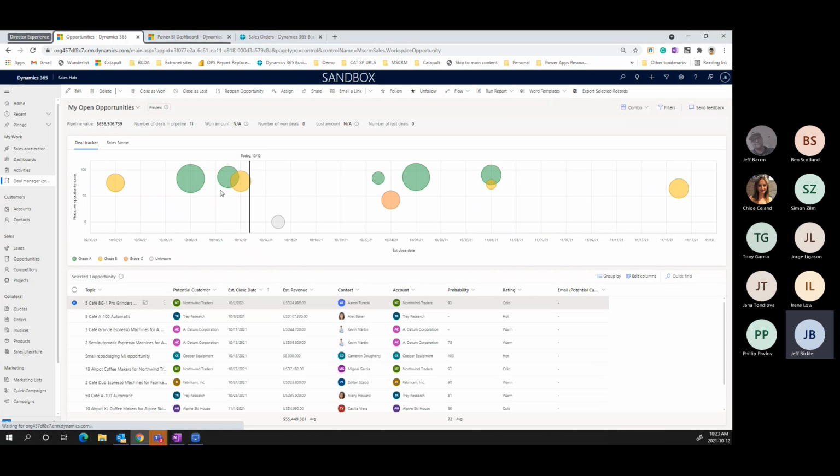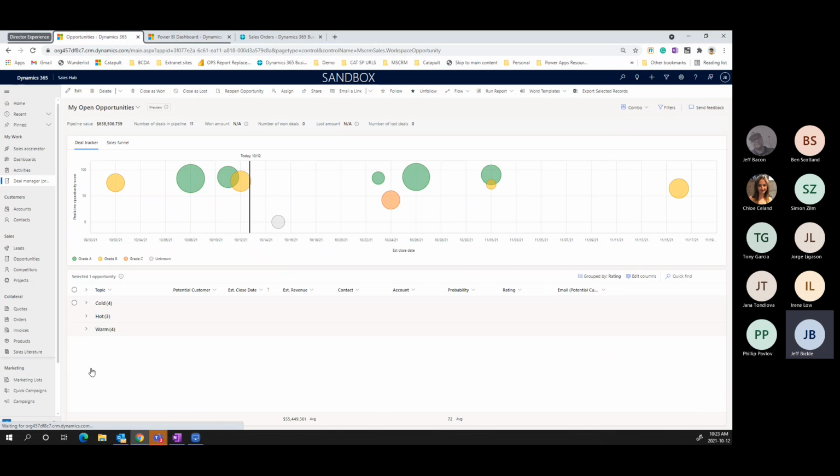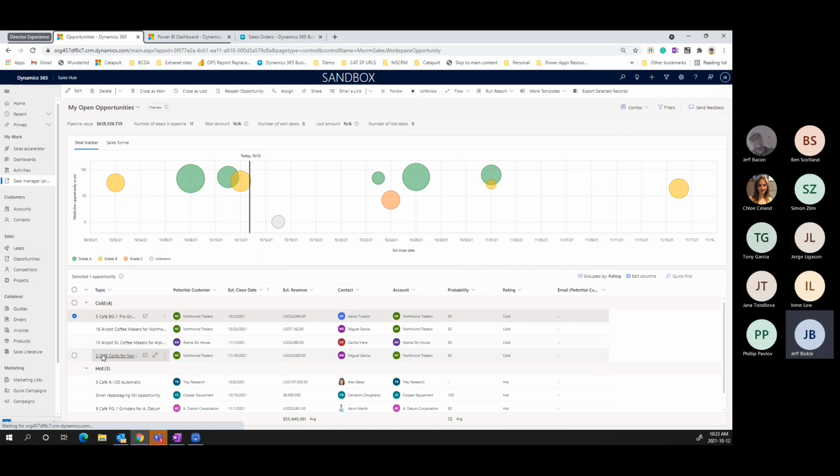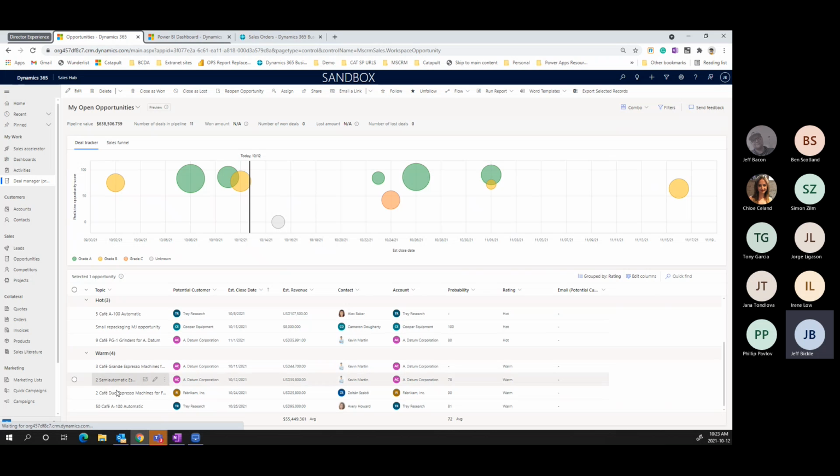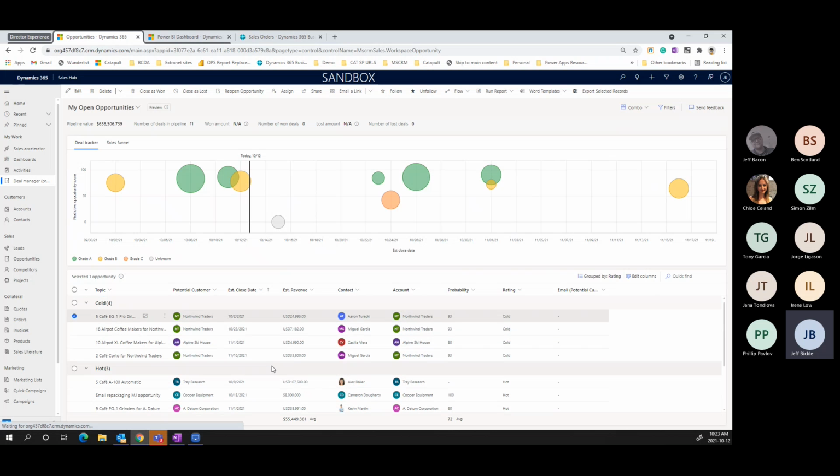back to my deal manager, I can also group my records based on some key information. So if I wanted to group my opportunities by rating and view them grouped in that way, it will group them. And you can see I can now focus on my hot versus my cold versus my warm opportunities grouped in that manner. Okay. So from a reporting perspective, the deal manager allows us to track that opportunity information and to be able to update it and dig into it really, really easily.